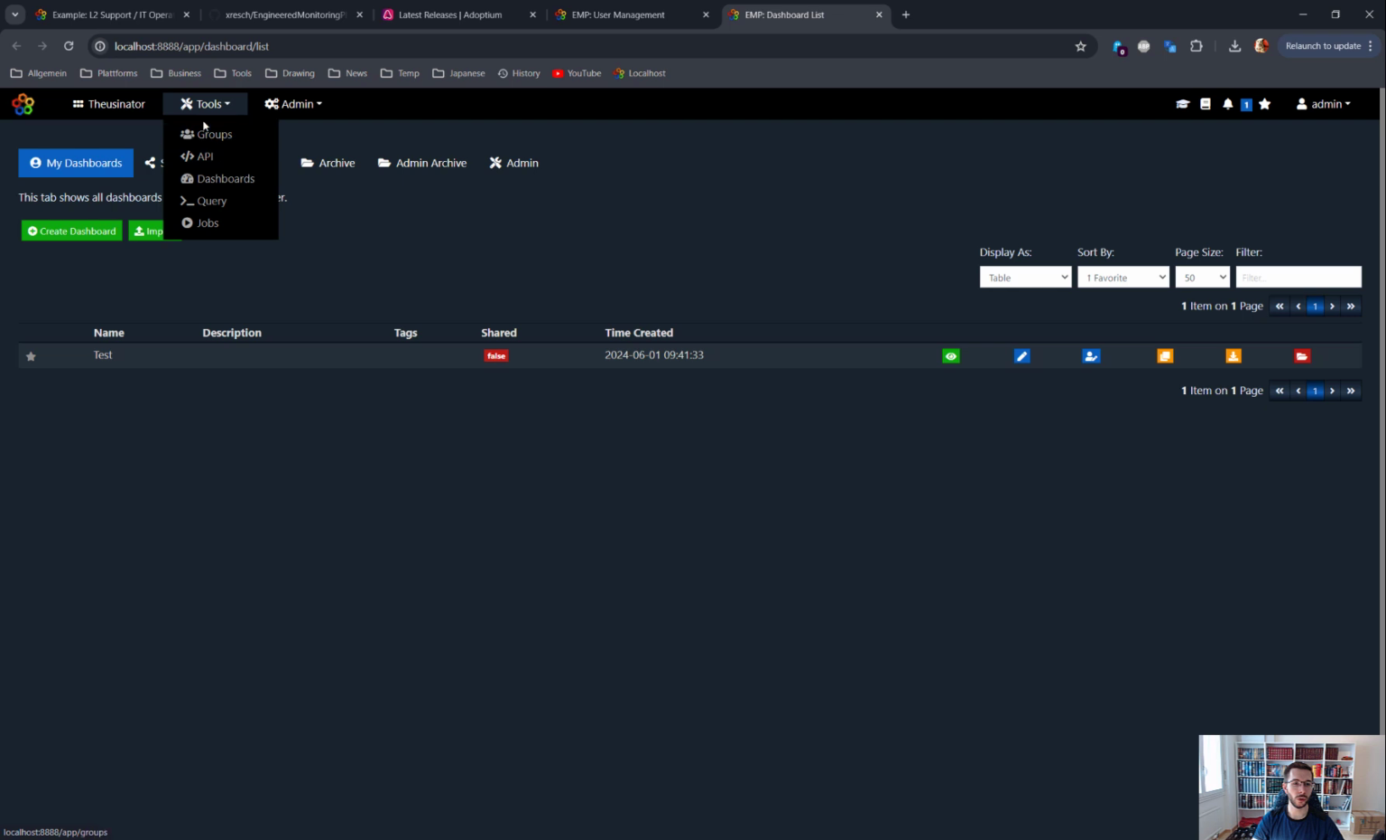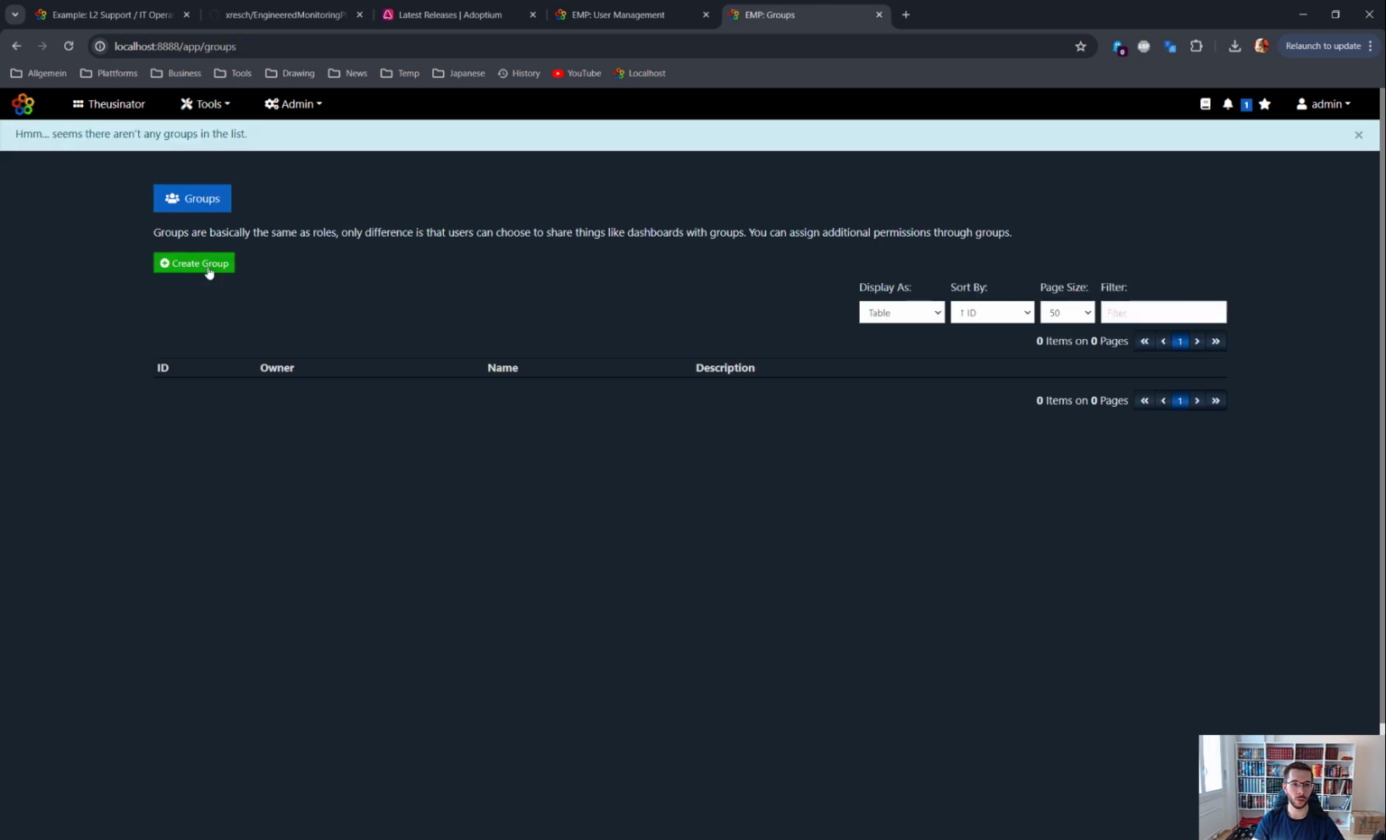Basically the users, if you allow them with the permissions, can also create their own groups here, and they will be able to then share with their own list of users.